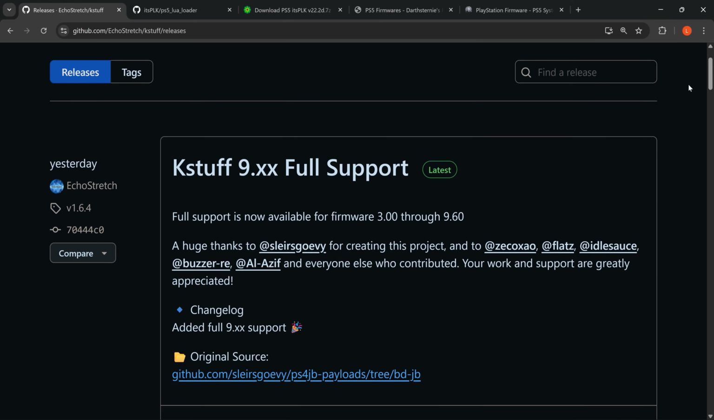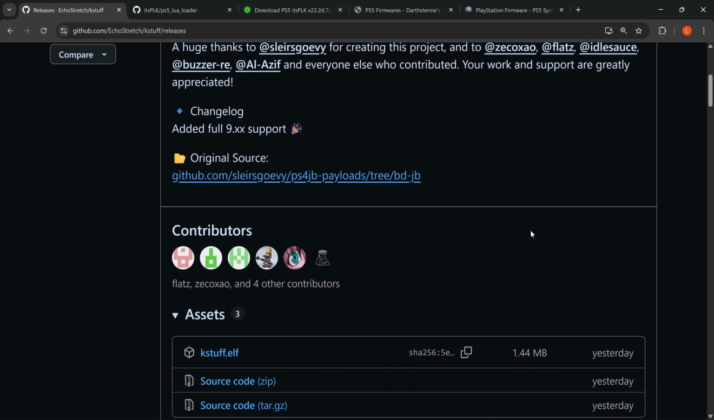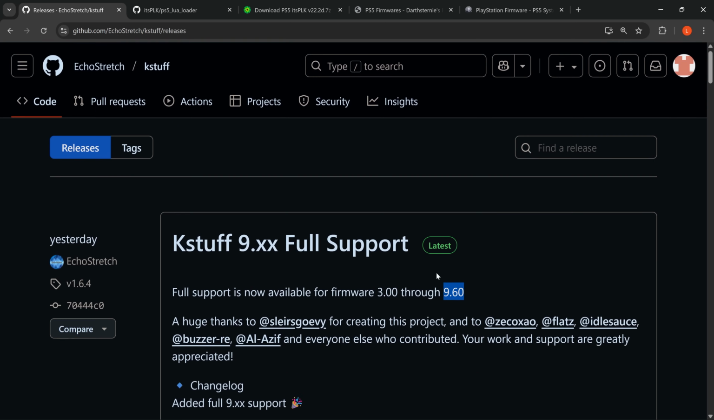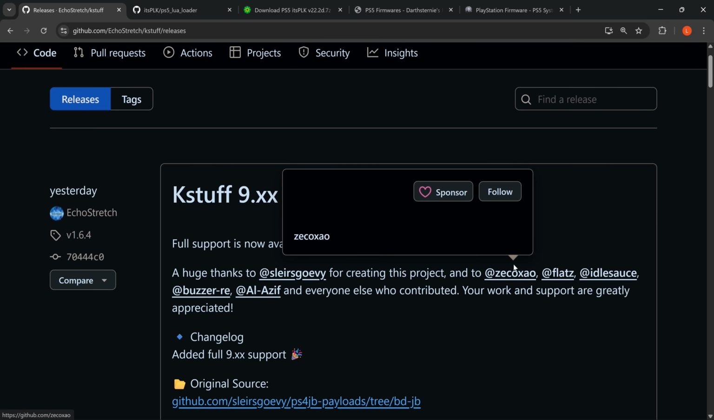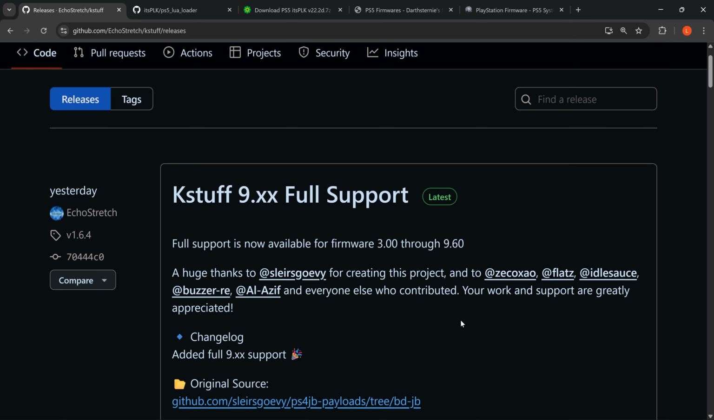So it looks like we now have full support for 9.xx with Kstuff on the PS5, meaning we can jailbreak the PS5 up to firmware 9.60, whereas just a couple of days ago it was 9.00. Now we can jailbreak all the way up to 9.60, and it looks like 10.0 and 10.01 are also getting ported, so they may also be available pretty soon, and then you'll be able to jailbreak all the way up to 10.01 with Kstuff as well, which allows us to run our PS4 fake packages, homebrew applications, and our PS5 game dumps.